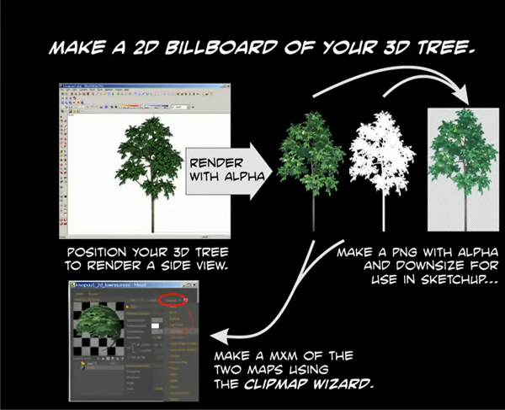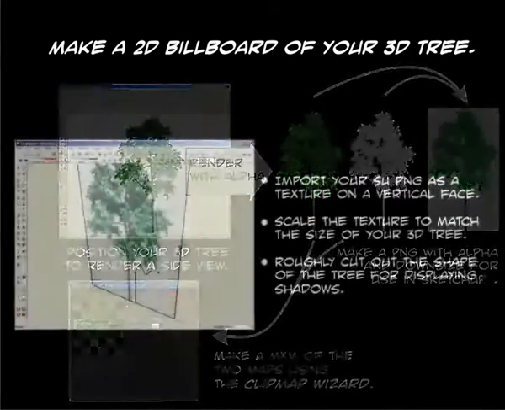Next you're going to use the two maps to create a new Maxwell material. You can use the clip map wizard for that. You will need to invert the clip map.